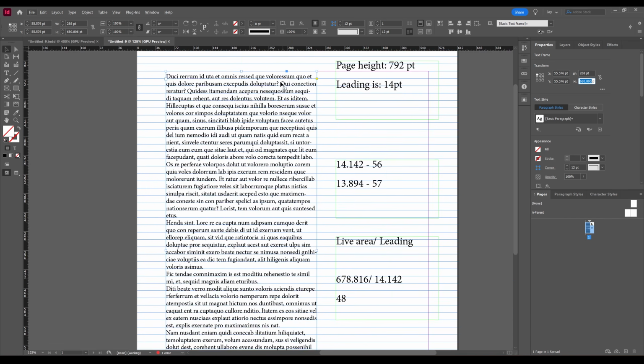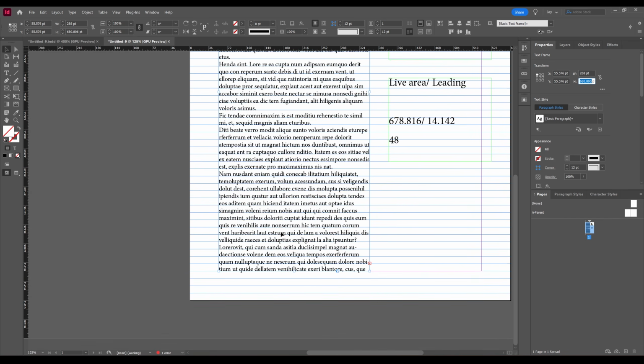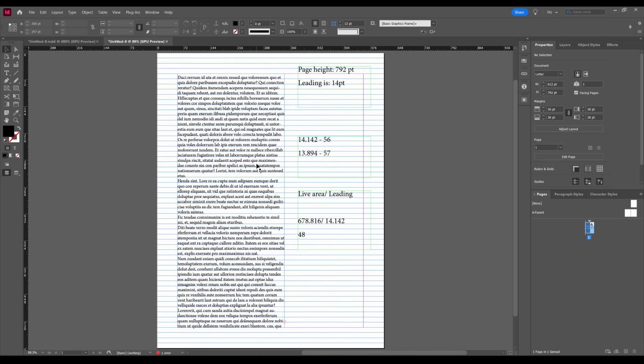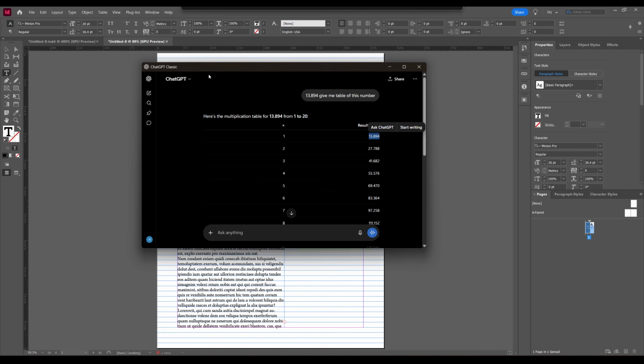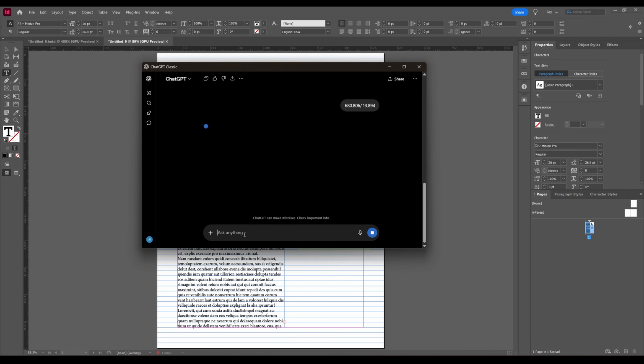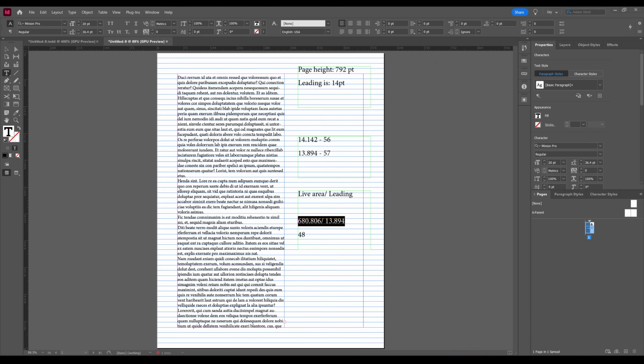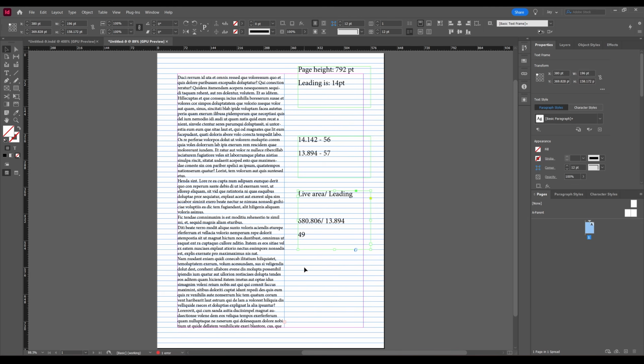Now in this case, our live area is 680.806. I'm just making double sure, so I'll enter this. I'll enter my leading. So time to divide this number. I'll directly ask ChatGPT. As you can see that this is 49. So now in this live area, we have 49 number of baselines.